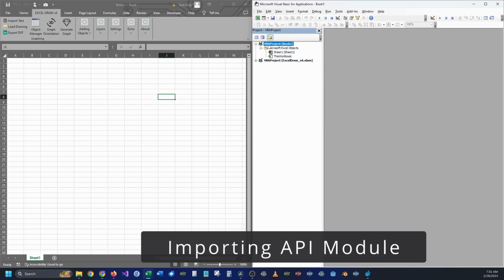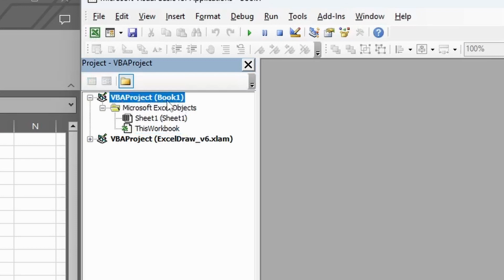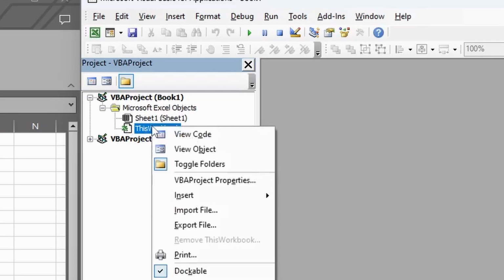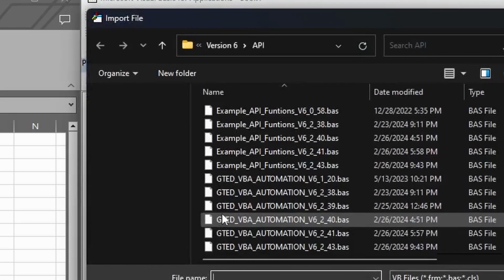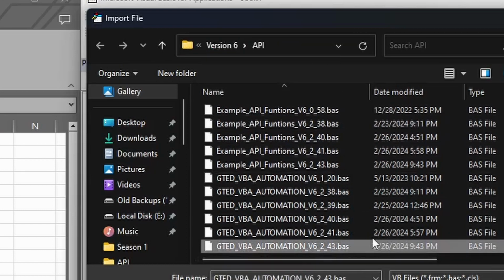You want to go up to the VBA project that you're currently on, which is going to be the name of the workbook itself, and it's currently book 1 because we haven't really saved it yet. And you're going to right click up here and you're going to go to Import File. You are then going to navigate to the API folder, which we previously showed how to get there, and you're going to want to include the GTED VBA automation and the version that has the highest number on it. That's going to be the latest API available.